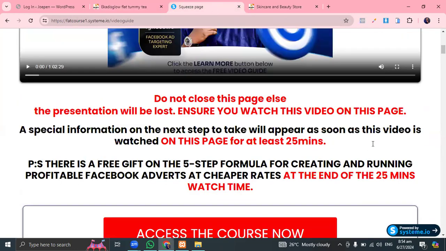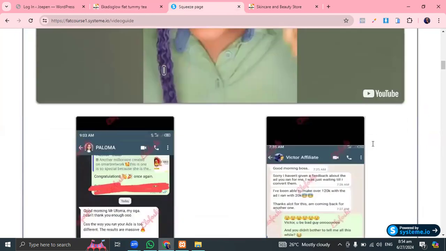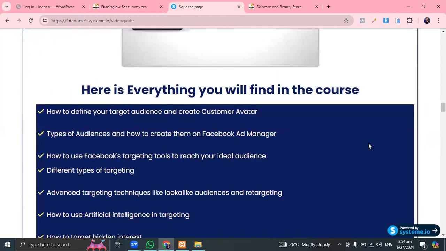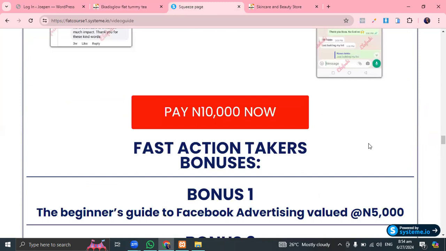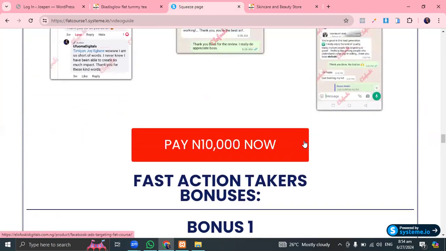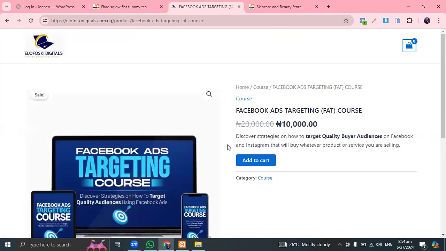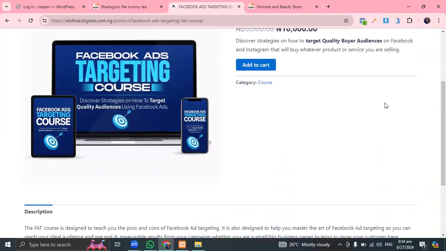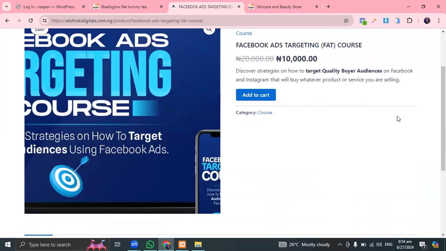Okay, now if you look at this particular sales page, let's assume I've gone through this and I want to make payments, I'm interested. What do I do? Okay, pay 10K now. Now, the moment I click this, let me click on it and see where it takes us. The moment I click on this, it has taken me to my cart. This is my cart page. Okay, this is the product. This is the Facebook ad targeting course.